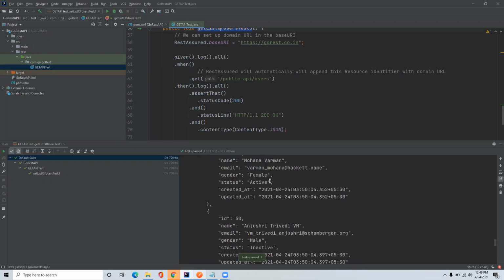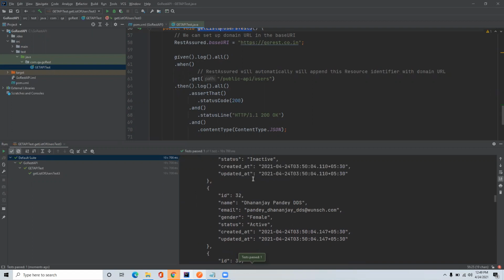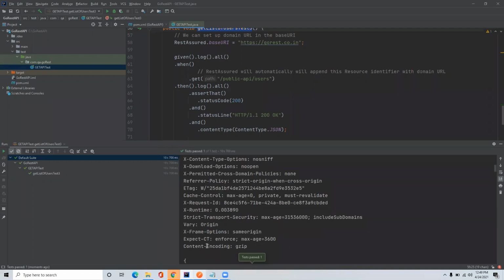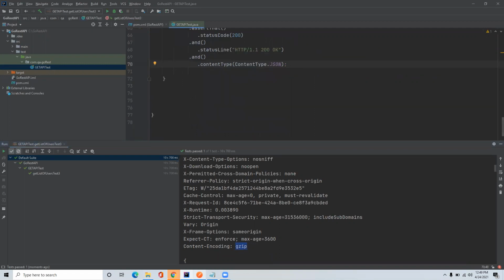So let me show you another one. I think earlier I showed you one on the header, so let's do one different. Let's say we want to check whether the content encoding is this value or not. So let me do one and show you, then we can move on to some interesting stuff.